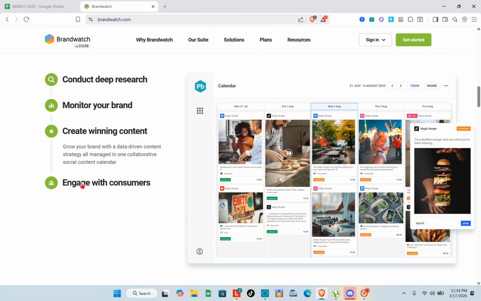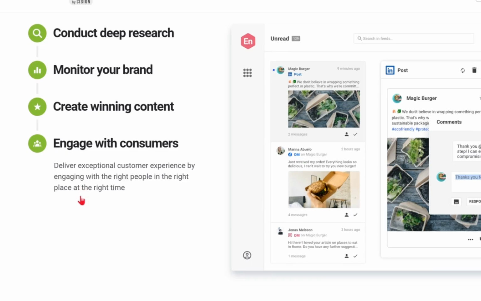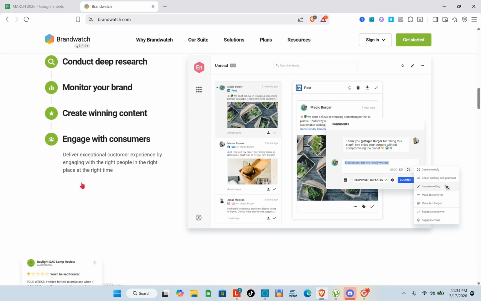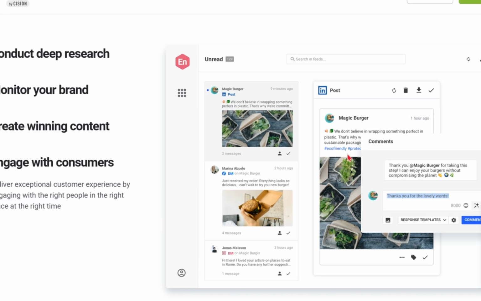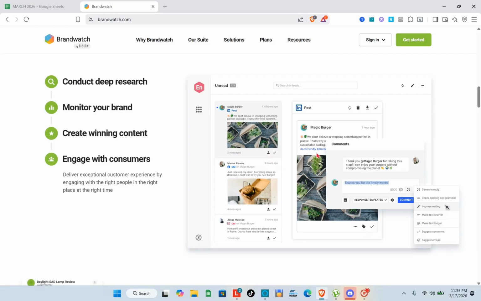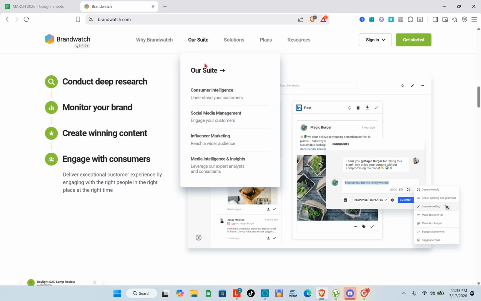Okay, next one is engage with consumer. So here, you can deliver exceptional customer experience by engaging with the right people in the right place at the right time. Okay, so you have this kind of setup. Okay, so yeah, you can track your brand mentions across the internet, analyze the customer sentiment, monitor competitors, and discover trends in real time. So basically, it listens to millions of online conversations so you can make smarter marketing decisions. Okay, so this is their suite. So let's go to the social media management.